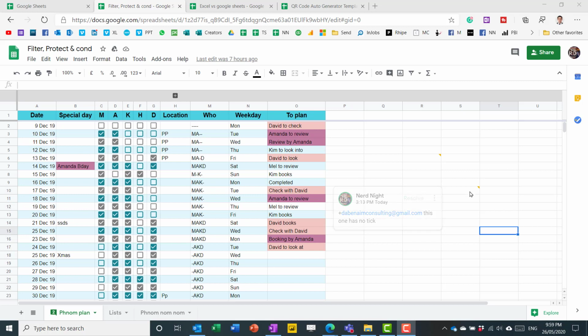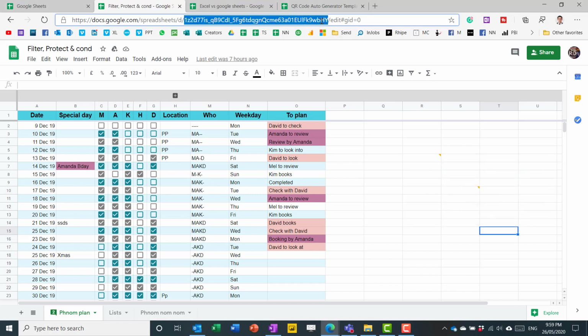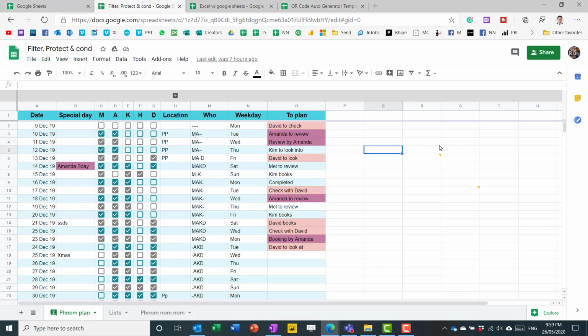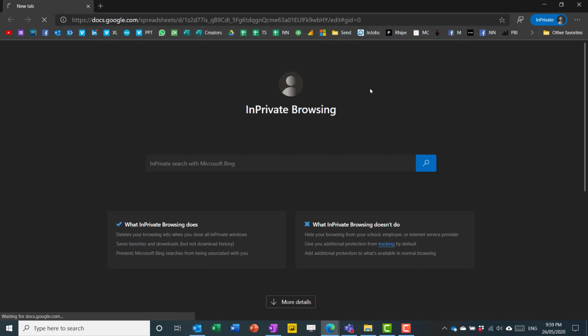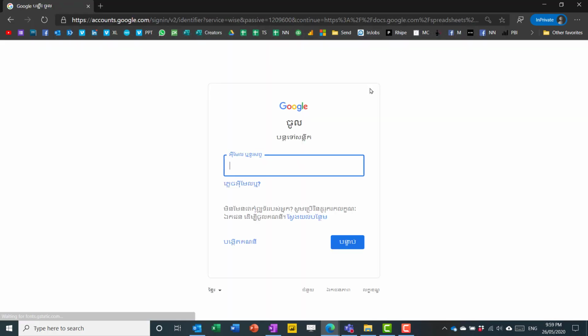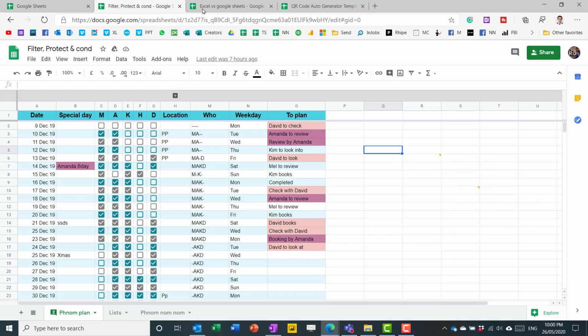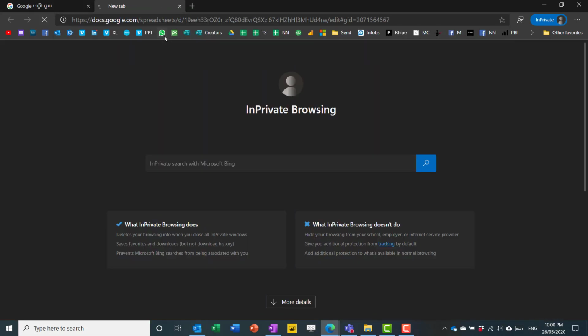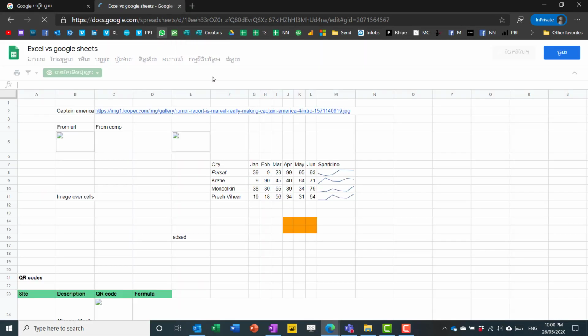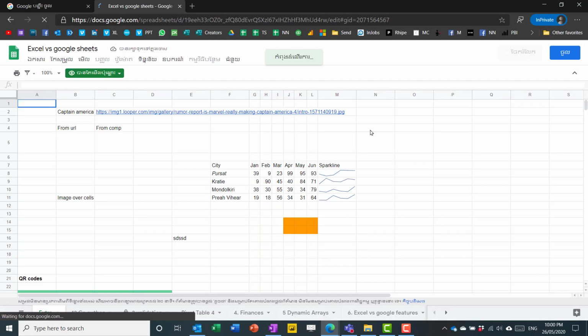So a trick that I tend to do is I take the URL and copy it. Then I open up a private browser. In Edge, it's called InPrivate browsing. In Chrome, it's called Incognito mode. So when I paste in the link, if it asks me to sign in, then that means it is a privately shared file. Whereas if I do it for this one, and I paste it here, it loads it up. So this is now shared to everyone.